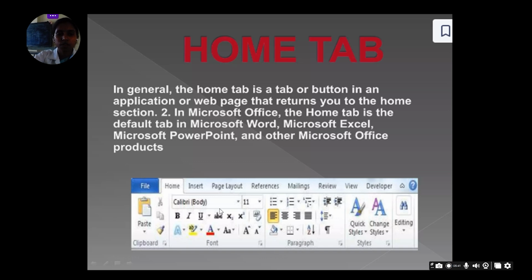In the Home tab we can change the font color and font size, and we can make text italic or bold. We can underline the document, change the case, whether it is uppercase or lowercase, and change the size of the content. We can set the alignment of the page, whether left, right, center, or justified, and the border and font color. Everything can be done here in the Home tab.